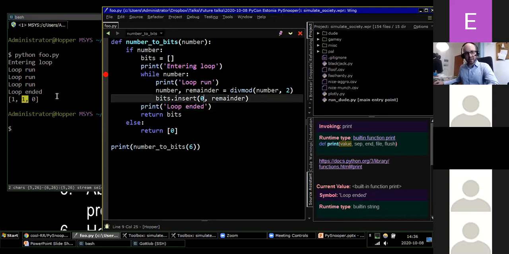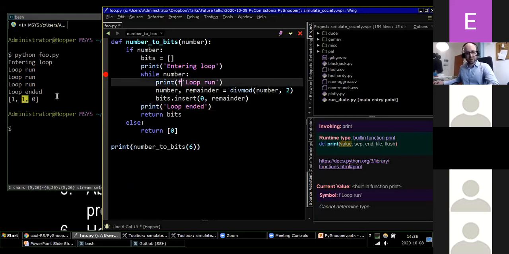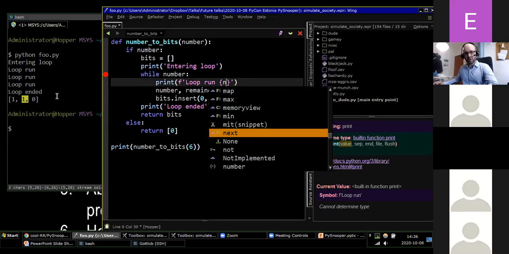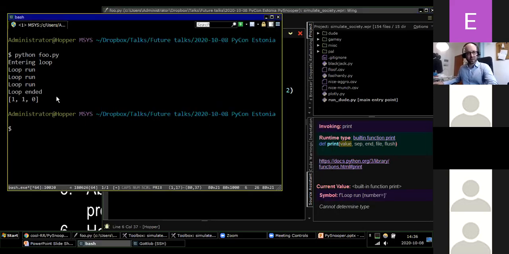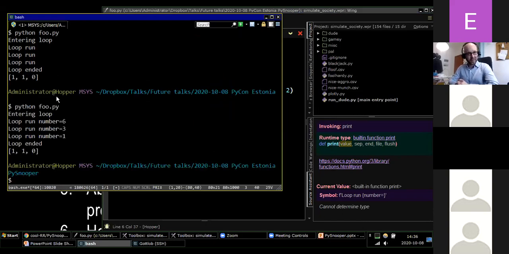And when you do stuff like that, you usually add variables, right? You want to know what the value of the variable number is. You want to figure out what's going on there. So you add this detail, and now you see for every run of the loop, the number is 6, number is 3, number is 1.